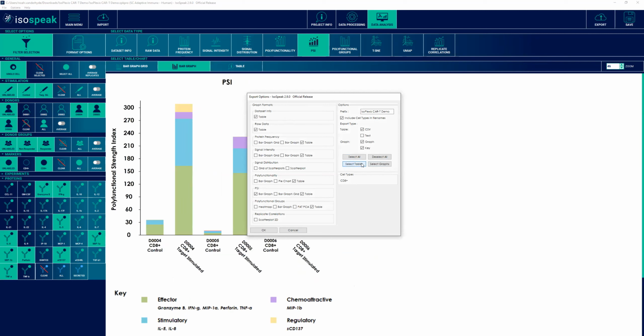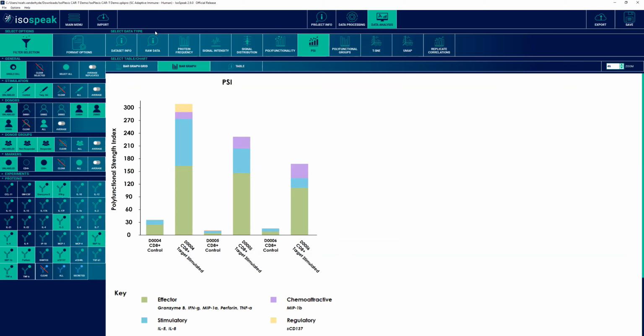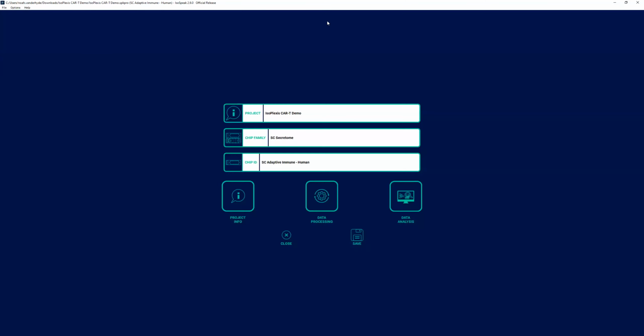So if I want to just select only tables, I can select the tables option. Or if I just want to see the graphs, I can just export the graphs. Really, with that is the Isospec software in general. I'm more than happy to take any questions about Isospec or the actual experiment workflow that you would be utilizing before going to Isospec, or generally any other questions about the instrument. Thank you so much, and I can toss it back over to Brad.